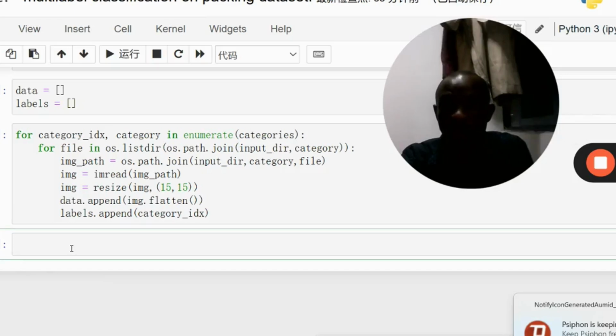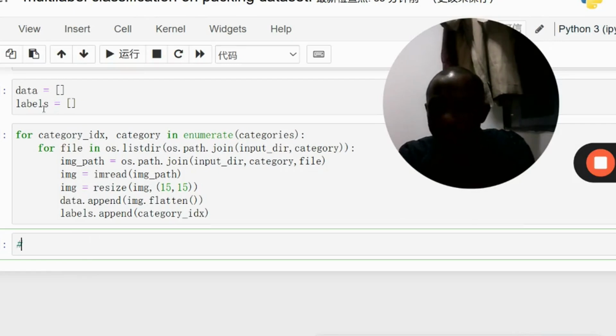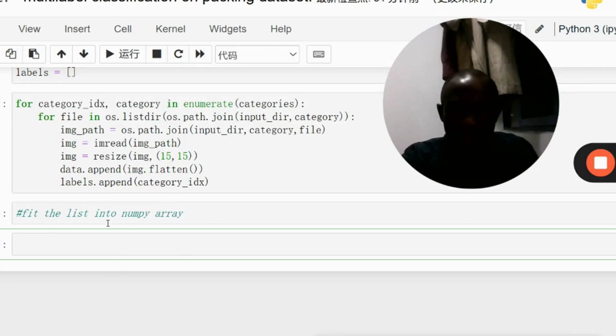now our next option, now we have to do what? We have to fit the list into numpy array. Okay, fit the list into numpy array. So by doing that, we have to import numpy as np.